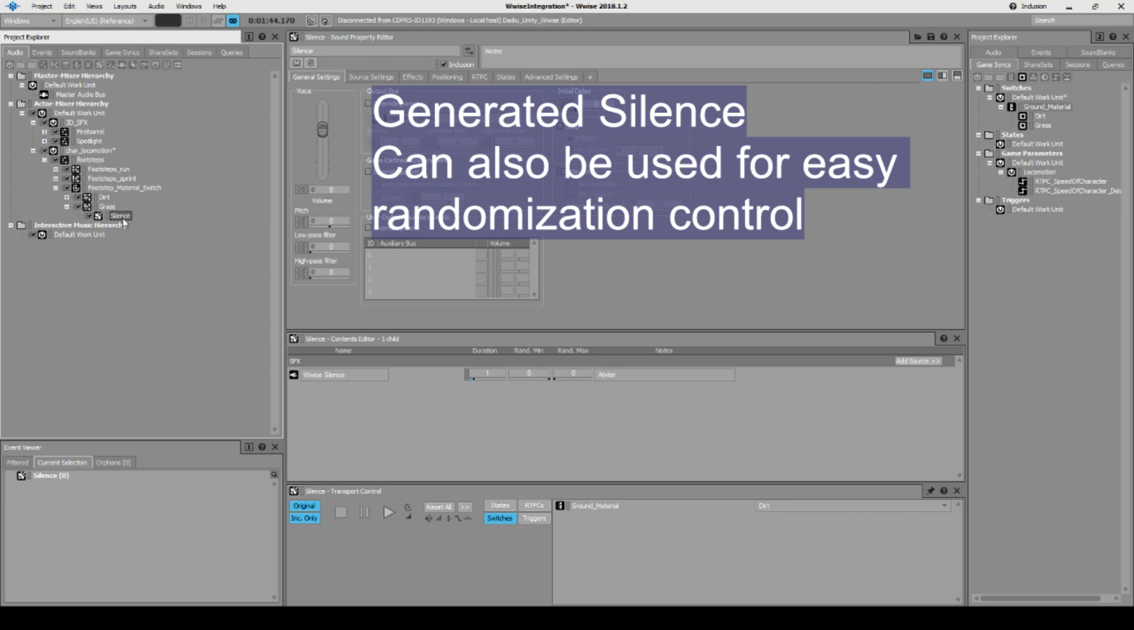And that's a really smart way of doing it, because this is generated silence, which Wwise can handle. Previously, you actually had to have a file that contained 1 second of silence. It was very stupid. And also took up memory space and other things, which wasn't very efficient.